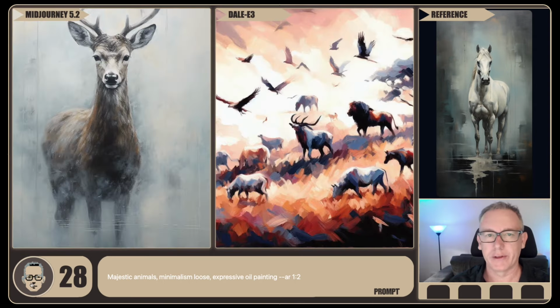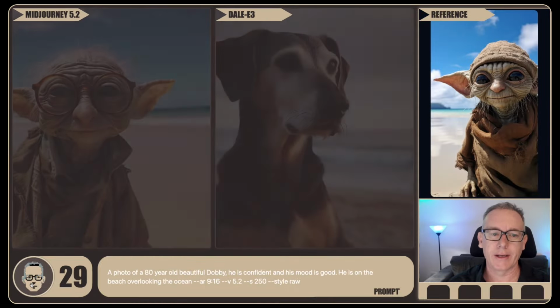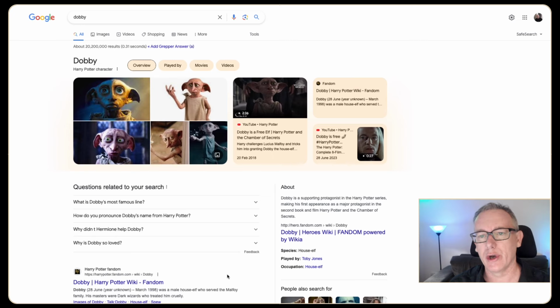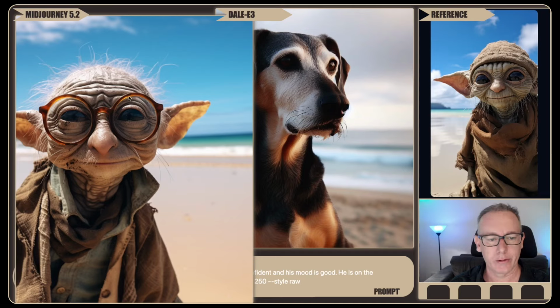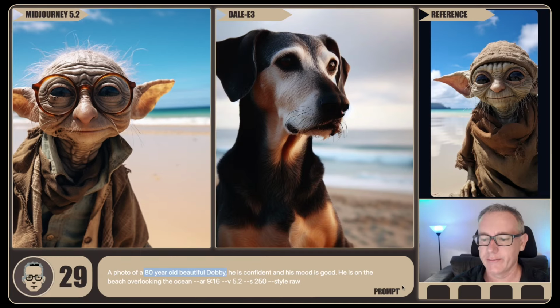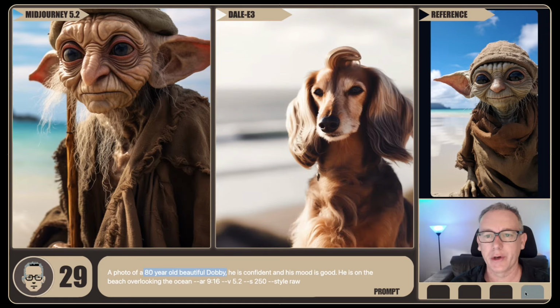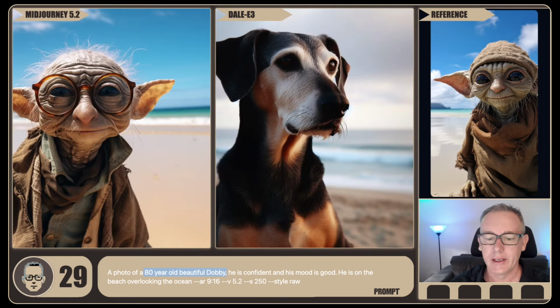Next, we have a reference that DALL-E 3 did not get correct in this case. An 80-year-old beautiful Dobby. Now, Dobby is a character from a Harry Potter novel. We've got the picture here, and we look through it. This one looks great, 80 years of age, and we move through, and DALL-E 3 is presenting a dog each time, which is interesting. So it didn't get the prompt correct. If I tried again, maybe it would work okay. That's something that happens in Midjourney anyway. It doesn't always get it right the first time.